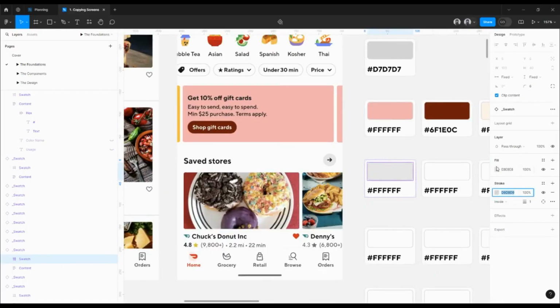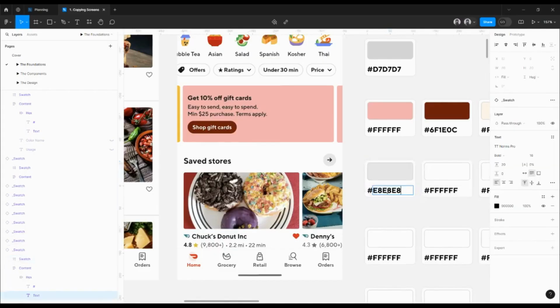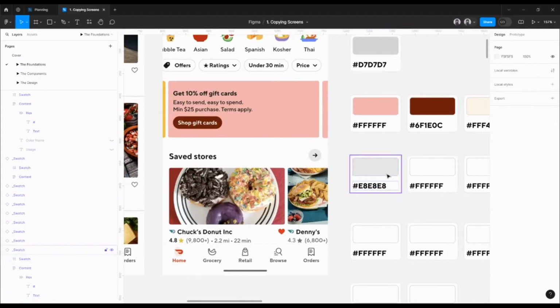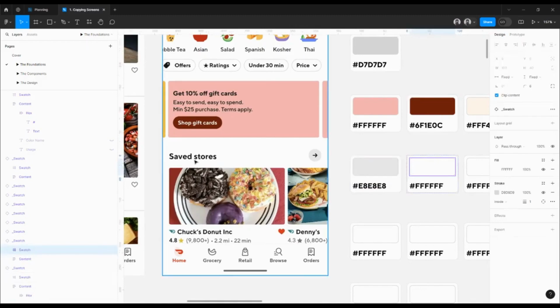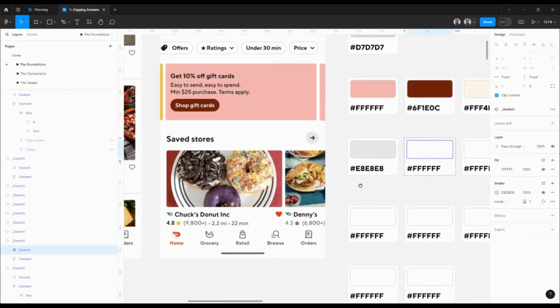And yeah, make sure that you are copying the fill color, not the stroke. The stroke is just added to show the difference between two sections of this swatch. And next, this heading is the same black we chose above, so I'm not selecting it again.